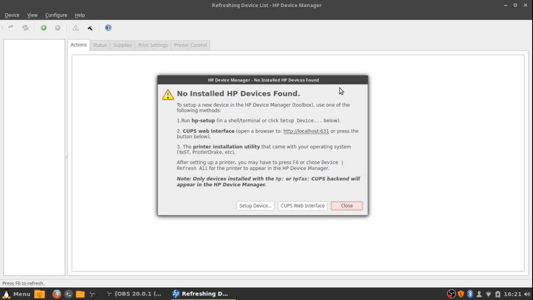One, run HP-setup in a shell / terminal or click setup device below. Two, CUPS web interface, open a web browser to http://localhost:631 or press the button below. Three, the printer installation utility that came with your operating system, YAST printer Drake, etc. After setting up a printer, you may have to press F6 or choose device refresh all for the printer to appear in the HP device manager. Note, only devices installed with the HP or HP Fax CUPS backend will appear in the HP device manager.